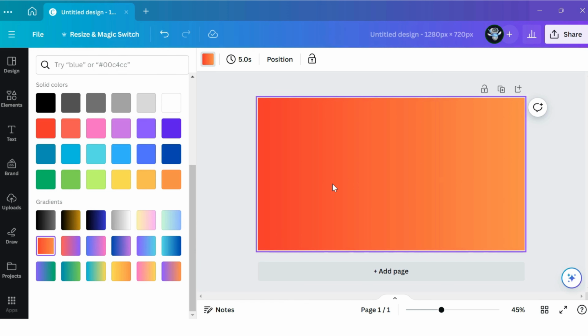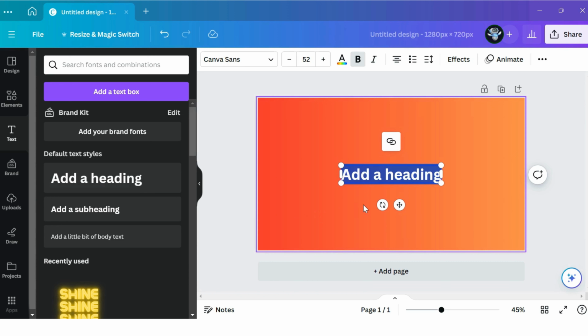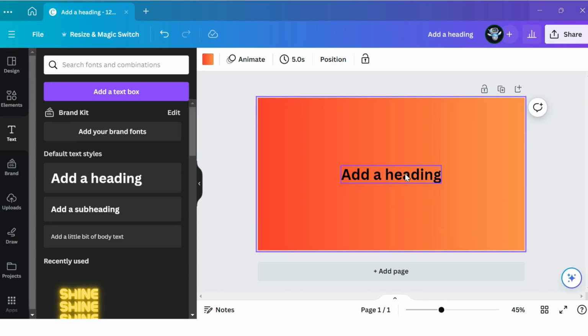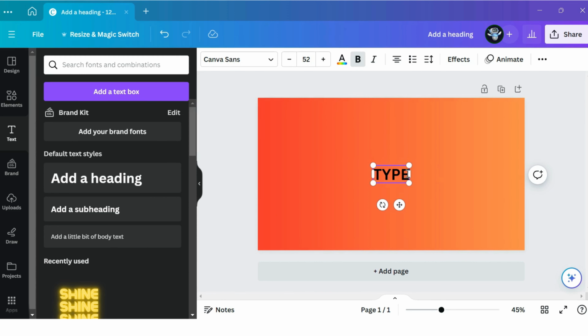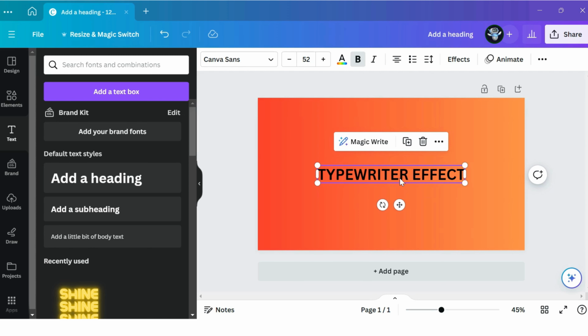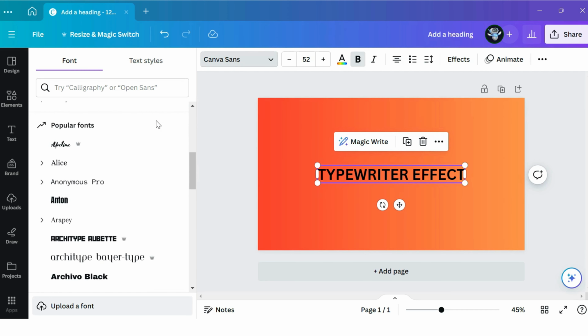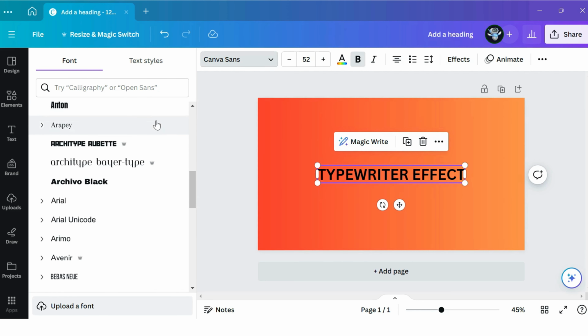Okay, now we have to go on the left hand side and click on Text and add a heading here. Let's write Typewriter Effect. Okay, now we have to change the font. Let's go up here and click on Fonts and choose a font from the options available. Let's select this font here.